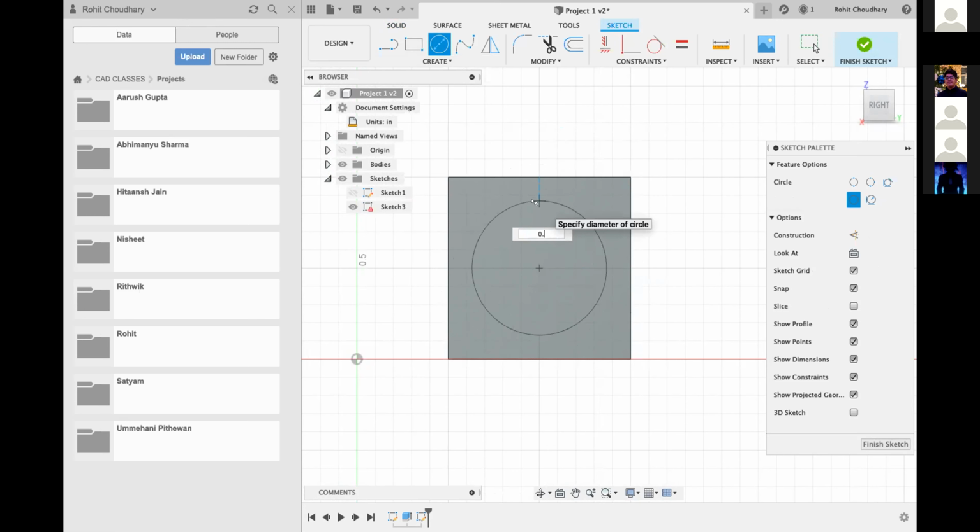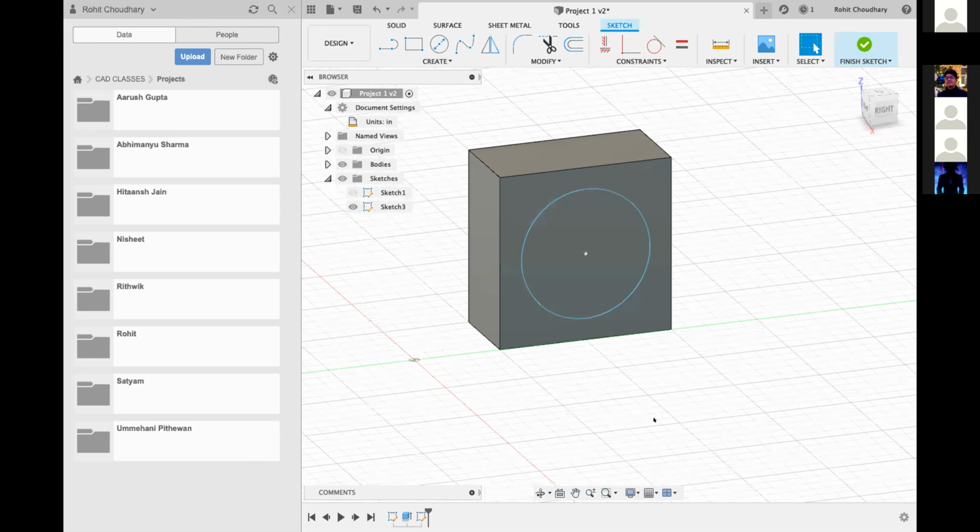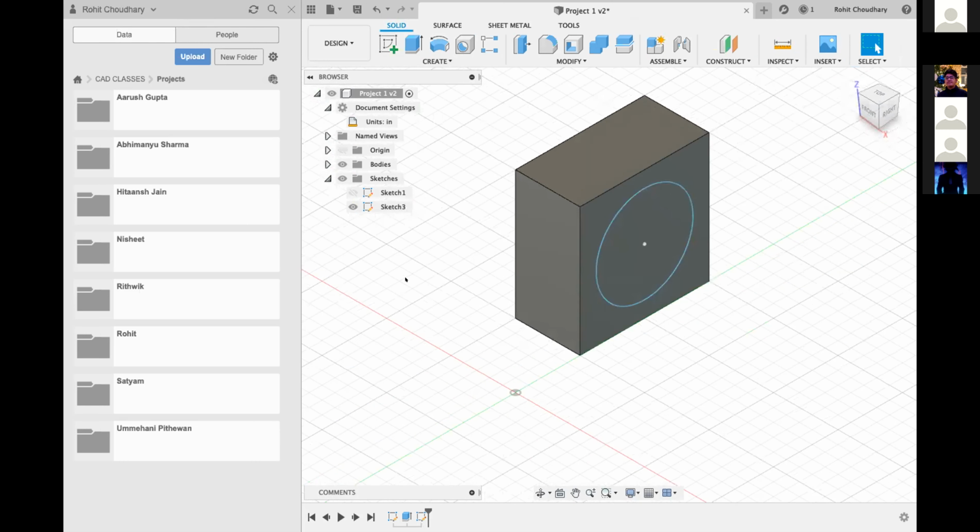And I'm just gonna type in 0.75 inches as the diameter of my circle. Once I've done that, Fusion has created the sketch, and all I have to do now is finish sketch, right? And now I've got my circle. Were you able to do it? Yeah. Okay. You guys were able to do it, right?